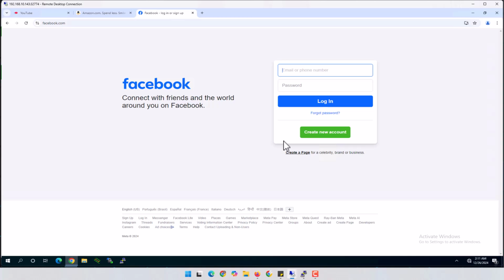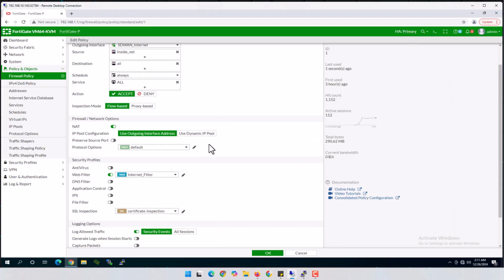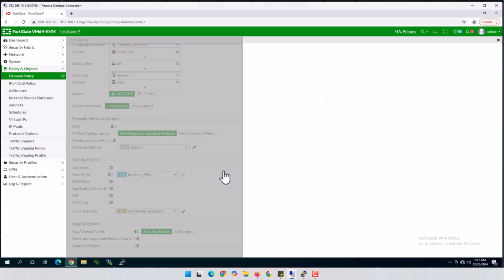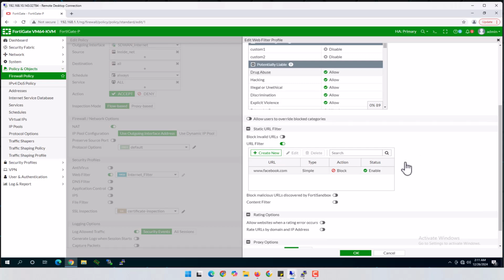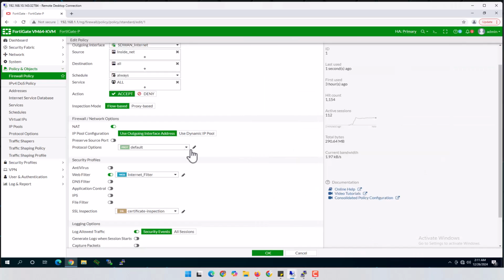It seems that this category actually is not working. Let me make sure that if I use this to block, yeah, it's blocked here, and according to this, it seems that this category is not working. Okay, let's do something. Let's select the full category. Maybe this one will be available and work.